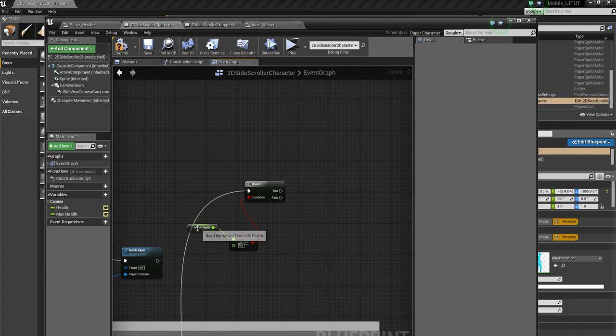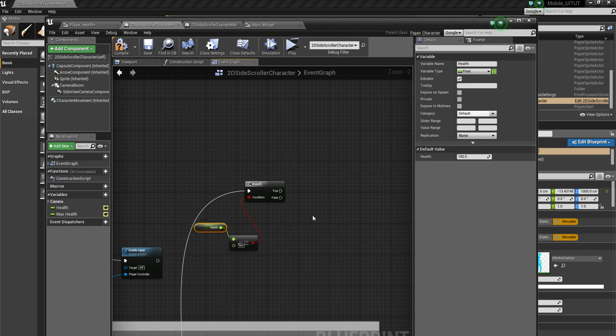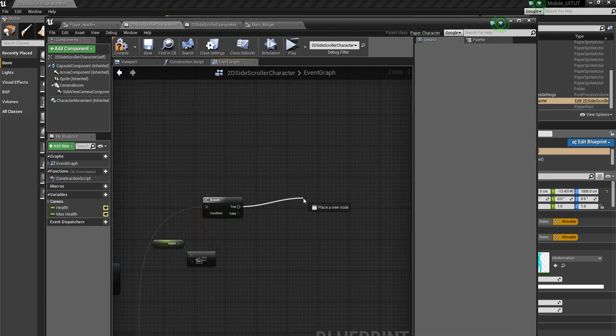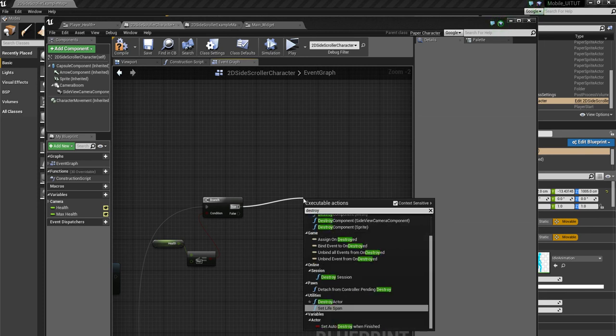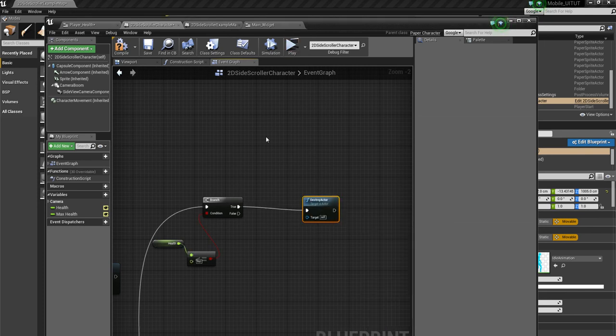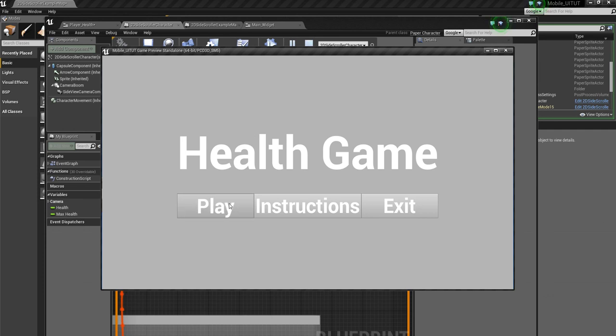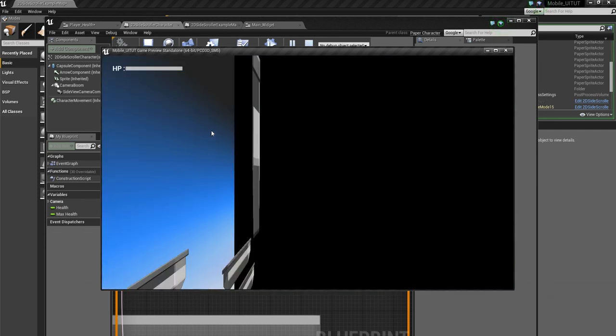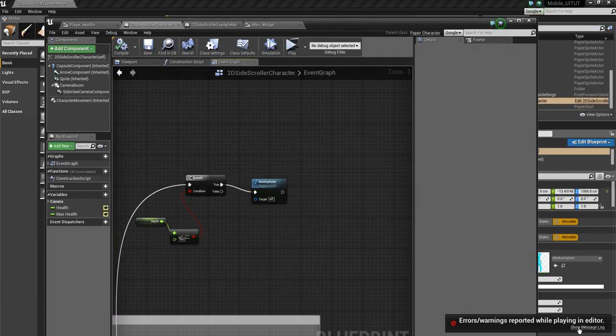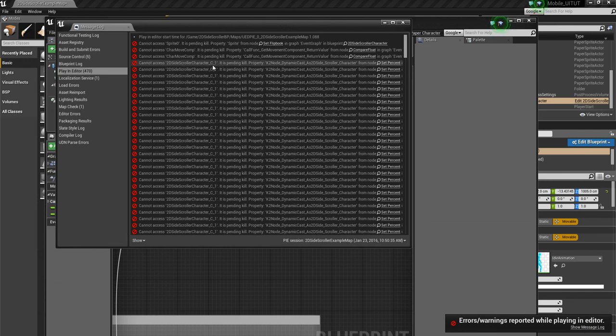So once the player's health is less than or equal to 0, we want to, on true, destroy actor, and we'll have it as self. Compile, save, play, G, and then the player gets destroyed. Sounds good to me. And warnings, don't worry about these. We will look into this after.